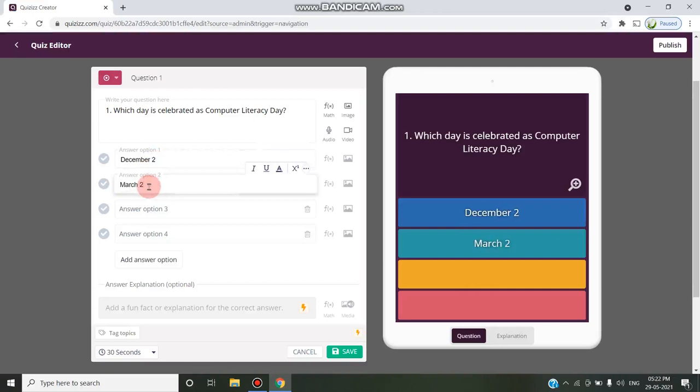December 2, March 2, April 2, May 2. So from this available options, the correct option should be given as a tick mark so that they can mark it as a correct one. So I'm clicking this correct answer as December 2 so that this will be marked as my correct answer.